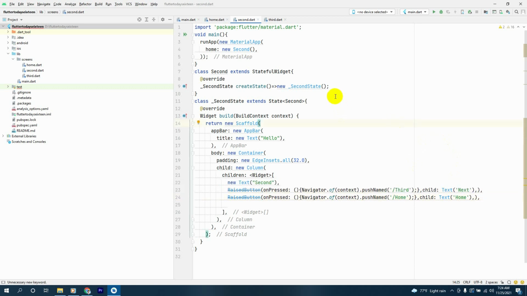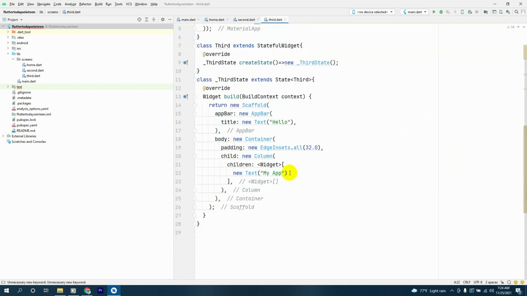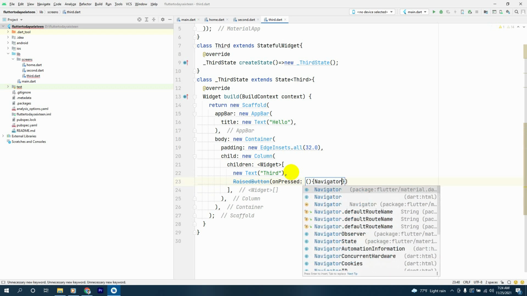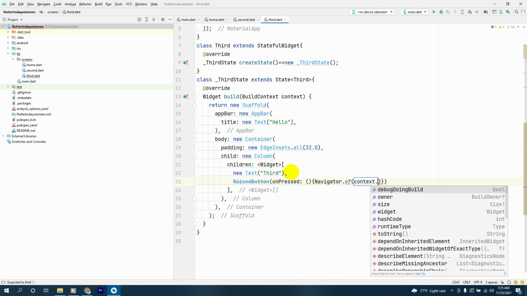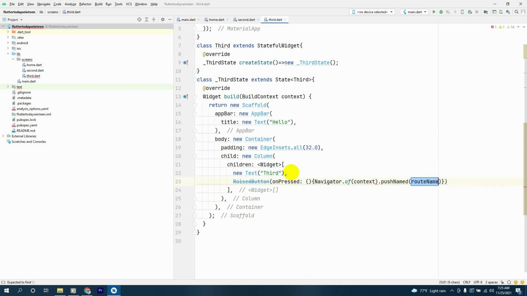Alright, next thing is to make the third dot. We'll go inside the third dot and change the text to third, and next thing we'll have a raised button, and in it the on pressed will be Navigator.of(context).pushNamed, and here we'll give a route name as second, and next thing we'll close this from here, and we'll have a child here, a text that says back.